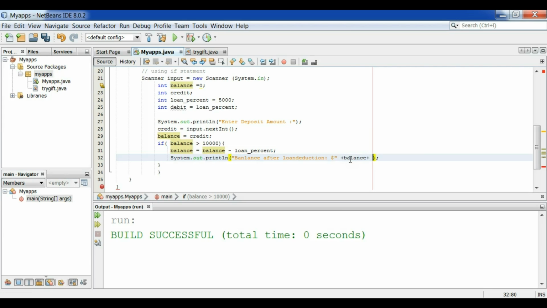Now I want to see what, the deduction. I want to take a look at the deduction now. Okay, let's talk about the deduction. Now let's see here, debit loan.